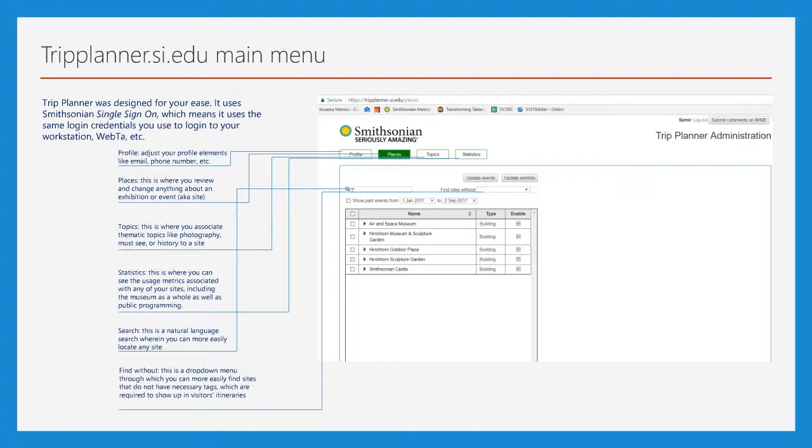Just beneath the Smithsonian logo, you will find 4 tabs. From left to right, those tabs are Profile, Places, Topics, and Statistics. The Profile tab is where you will adjust any profile elements like email, phone number, your name, etc.